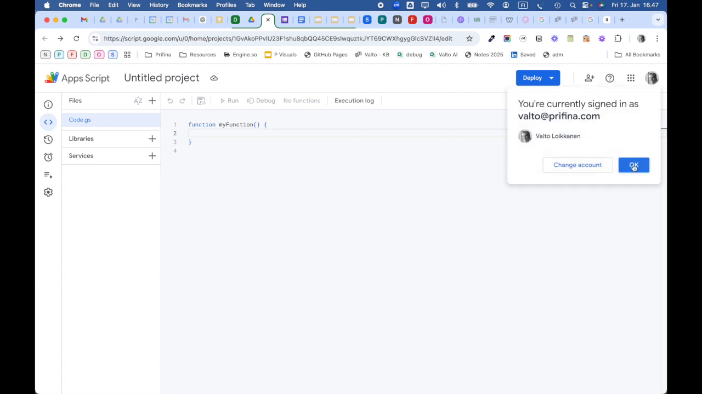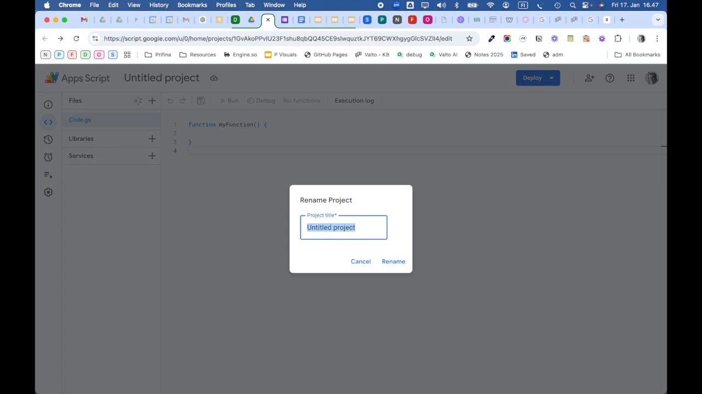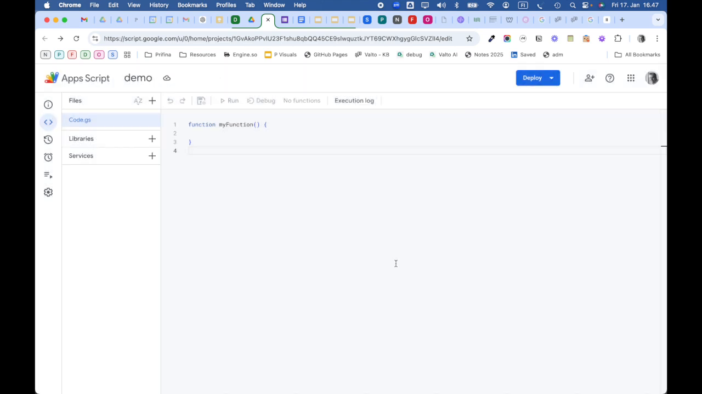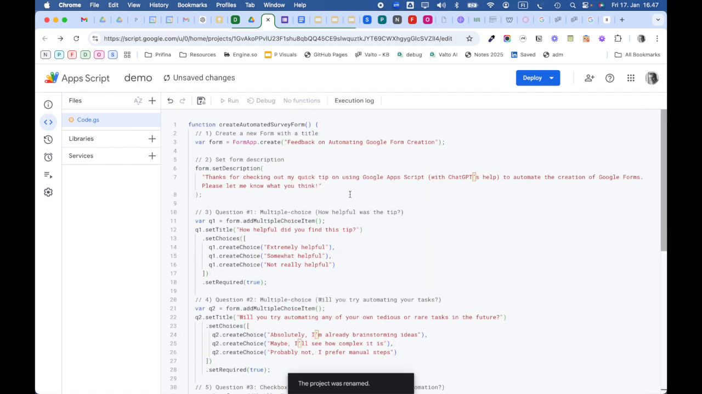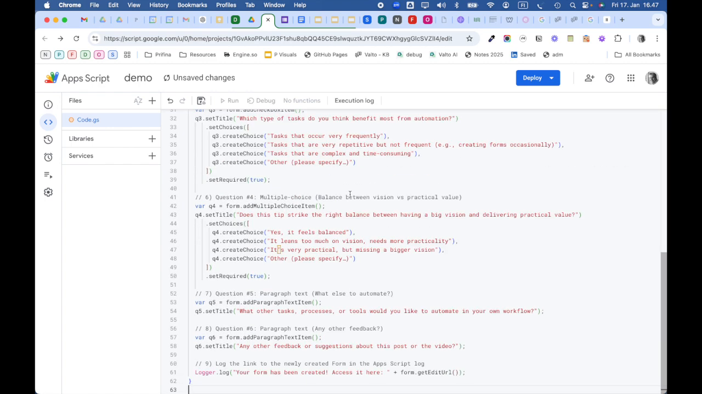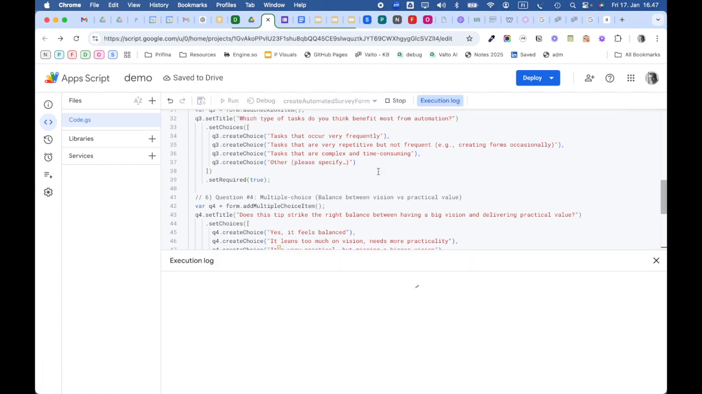And yeah, so now I'll just name this as demo. This is actually not even mandatory, but just a habit. So let's clear all the other noise from there. I now pasted the code that I copied from the thread. I'll save it, and then I'll run it.